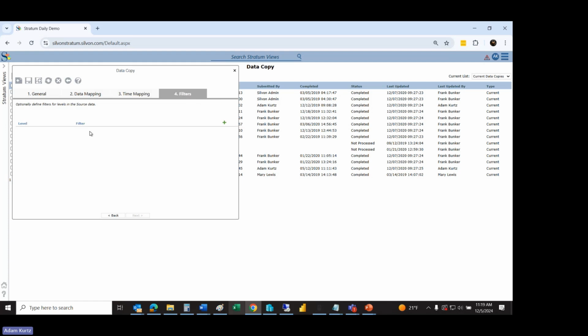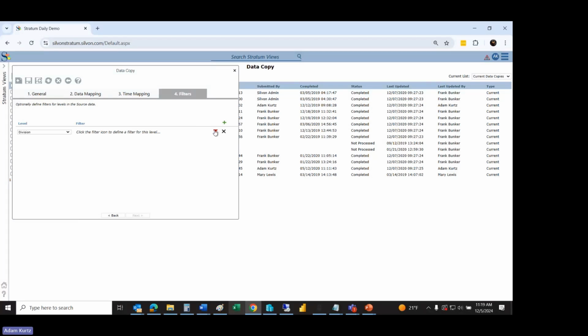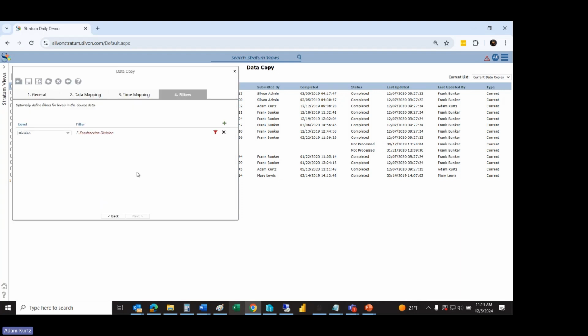Any filtering you want to apply can be done here on the last tab. For instance, maybe I just want to filter on division and click on the filter button to just do the food service division instead of the entire company. So in this case, I'm just copying over food service and not the grocery retail division.